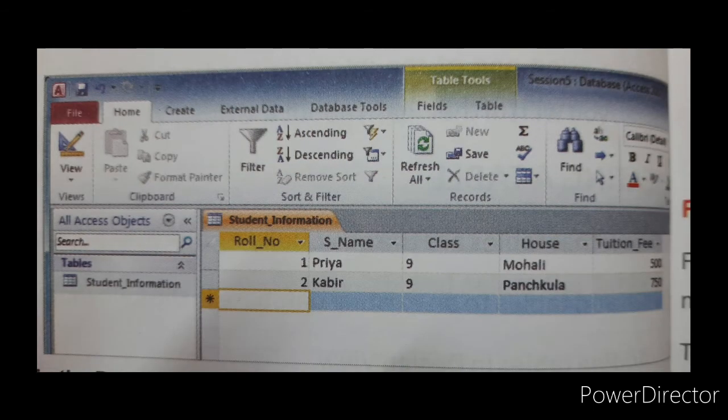And then press either the tab key or enter key. You can press tab or enter keys, children. If you press the tab or enter key, the cursor will go to the next column, that is student name. There you can type the student name, then click on tab again and go to the class. There you can type which class that student is in, and all like that. Like that you can add the data in a datasheet view, children.